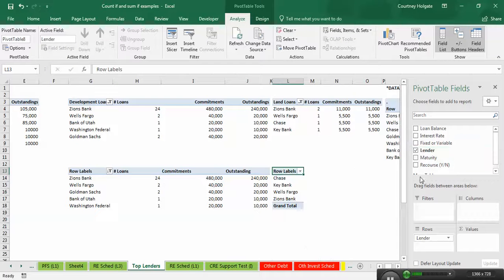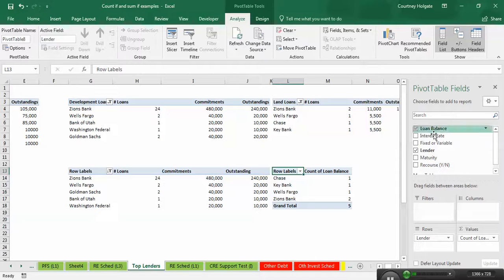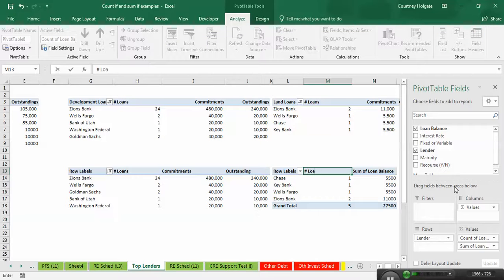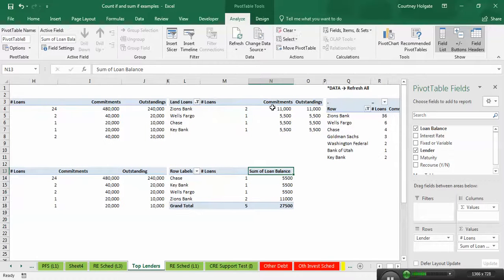Then again, the lender, the loan balance, and then we're going to do value field settings count, and then loan balance, sum of loan balance. The one thing that I did just realize about this is that we do have to have those two tabs to then do the commitments and outstandings to do the little summary data. So to do that, we're going to go in and add it twice.